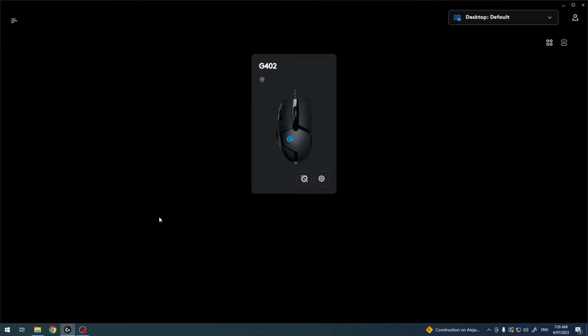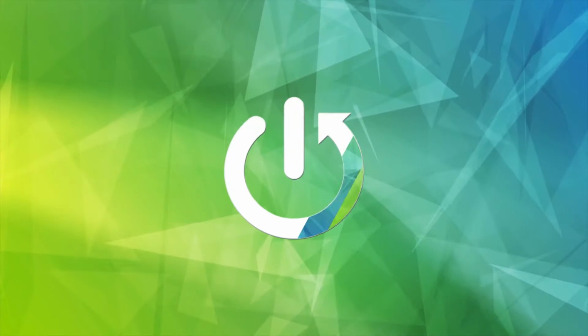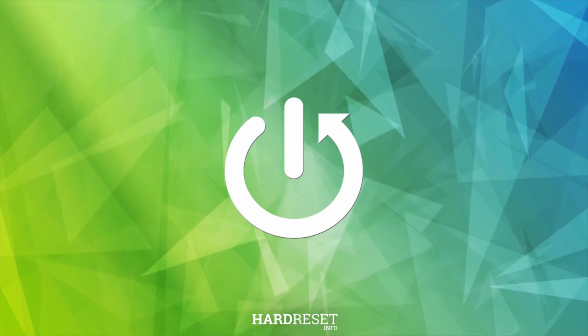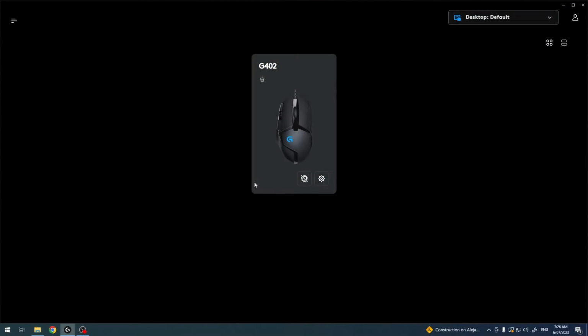Hello, in this video I want to show you how to adjust DPI levels for Logitech G402. And to do this we'll need to download Logitech G HUB app on our PC. You can find it on their official website.